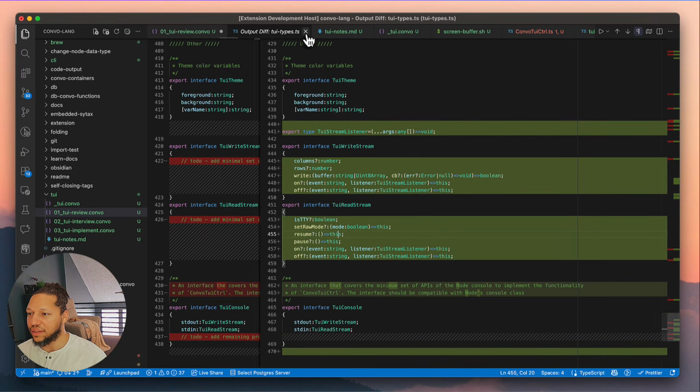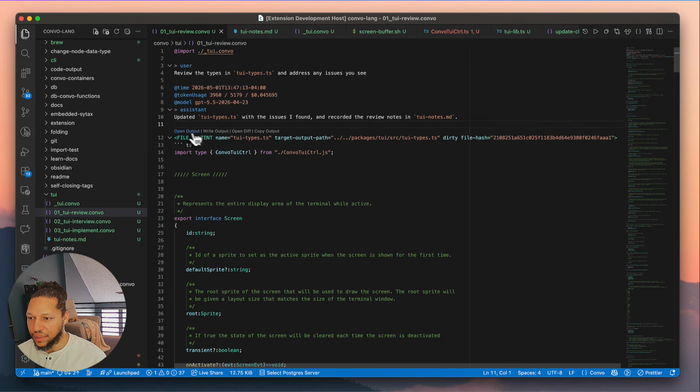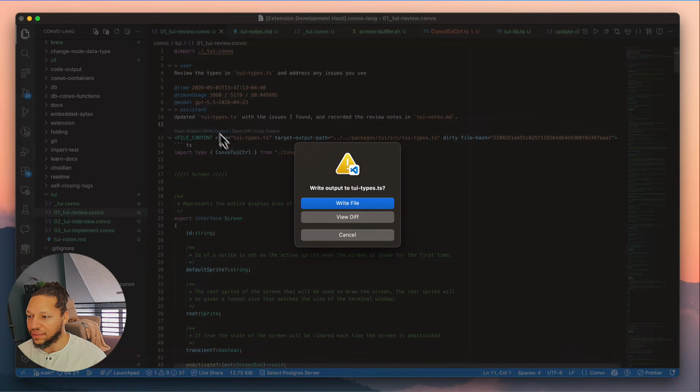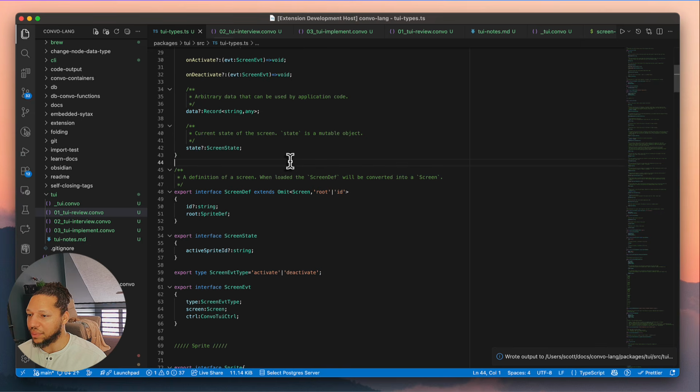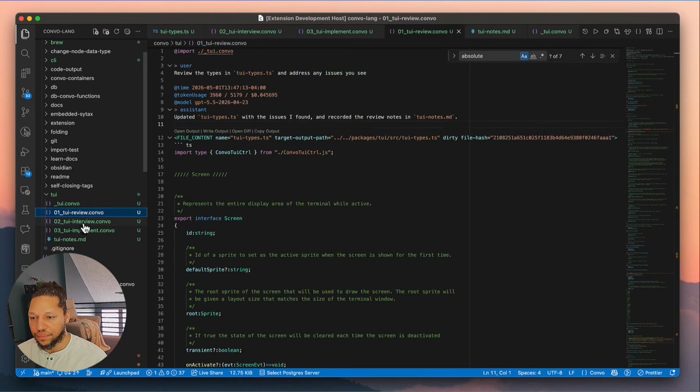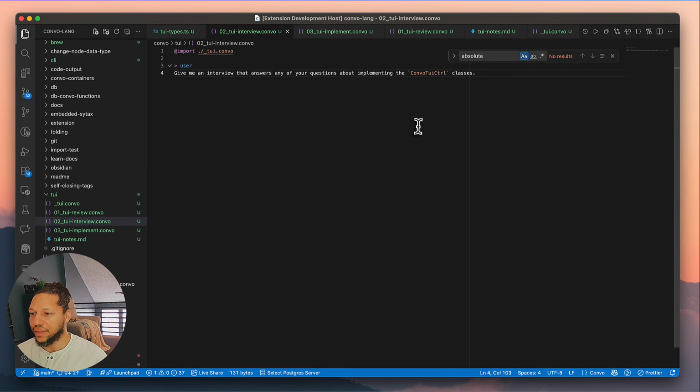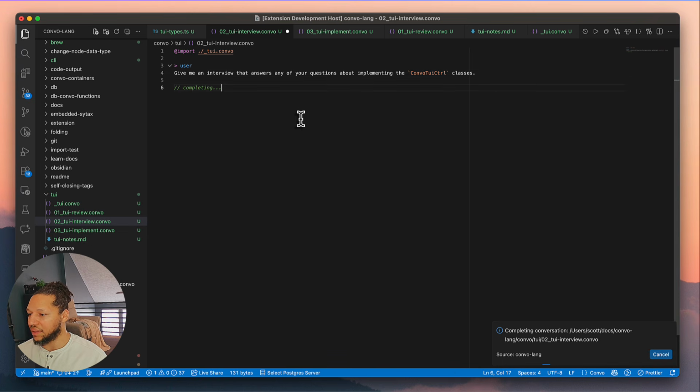This all looks good. I'm going to hit the write output button here, which is going to save that to our tuis.type file. I'm going to open this file up. Now we're going to do an interview. This is our in-between step of having the LLM implement this TUI or Convo TUI class. I'll go ahead and run this. Again, I just press Command R, and you can also hit the play button if you want.